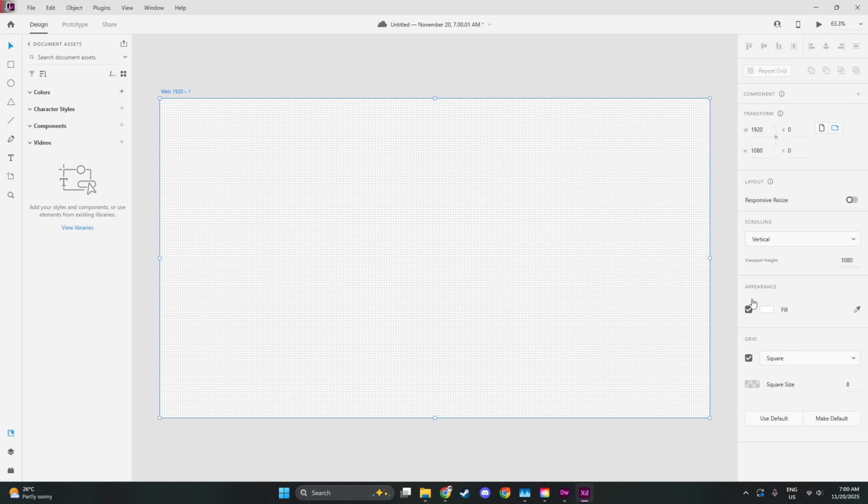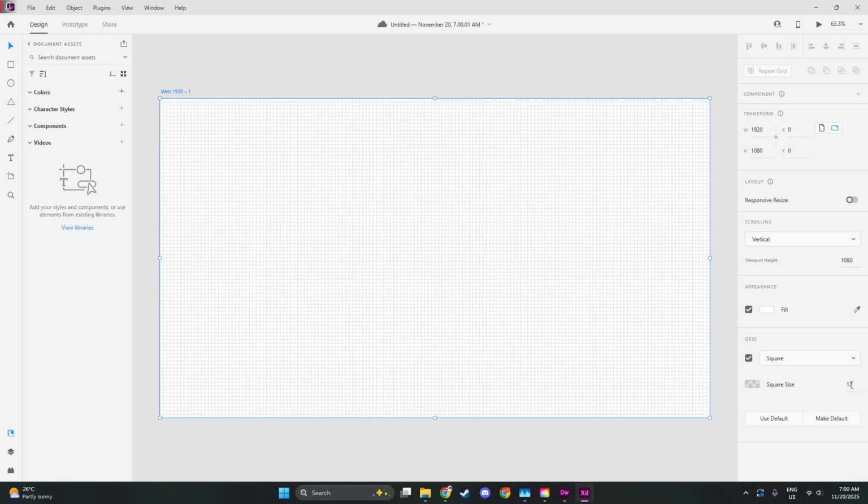Next, set the square size. This value determines the distance between each grid line in XD's design pixels. Think of it as your base unit for spacing and alignment. Many designers pick a number like 8, 10, or 12 to keep spacing consistent across components and layouts. Smaller values give you a tighter mesh for detailed interface work. Larger values are helpful for broader layout decisions. There's no single right answer here. Choose a size that matches your project's scale and the level of precision you need.